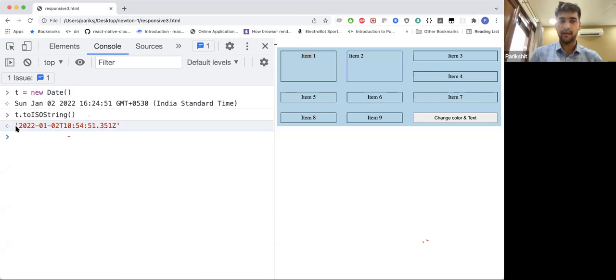Okay, so let me help you read it. This says the year is 2022, the month is January, and please notice that it's not 00 this time, this is 01, right? So this portion is the date, and then there is a T which shows the current time. And guys, please notice that this time is not the Indian time zone. It's not IST, it's GMT.